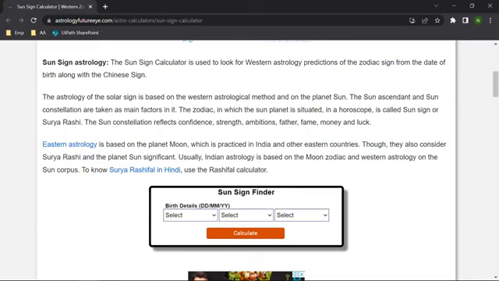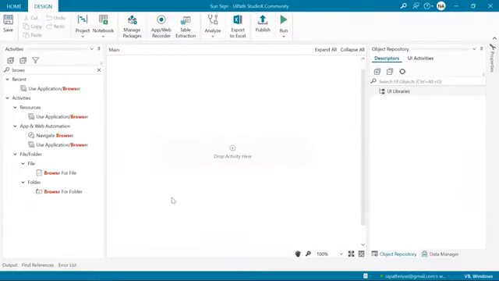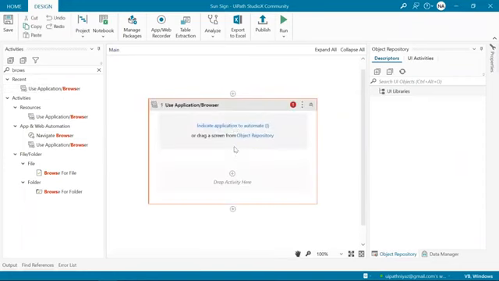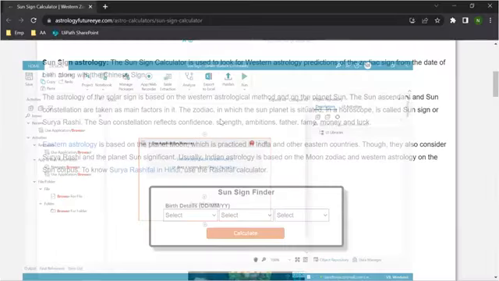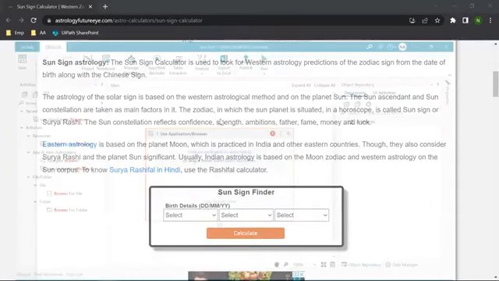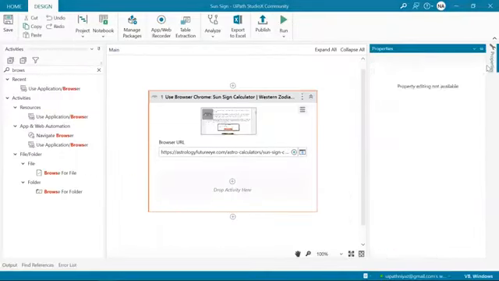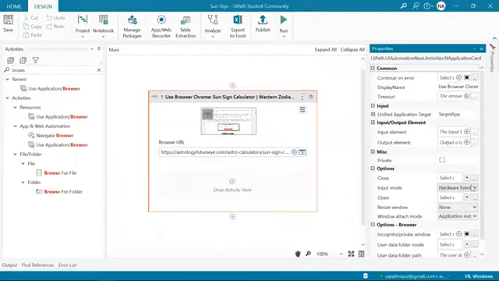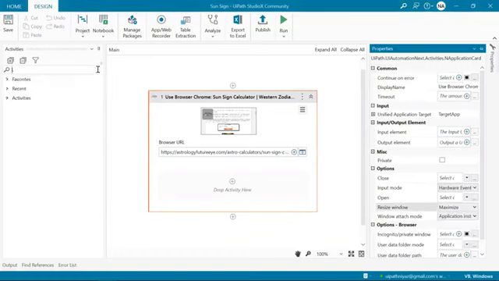Let's head back to the UiPath StudioX and start building the automation. As usual, since it's a browser activity, we'll use the Use Application/Browser activity. Let's indicate the browser. There you go. Now, let's quickly edit the properties. We will make sure that this window opens up in a maximized form. Perfect. Now, we need to select the date, the month, and the year.